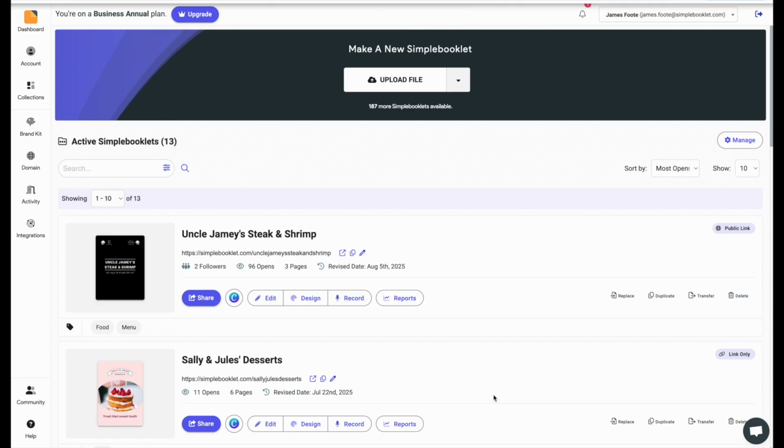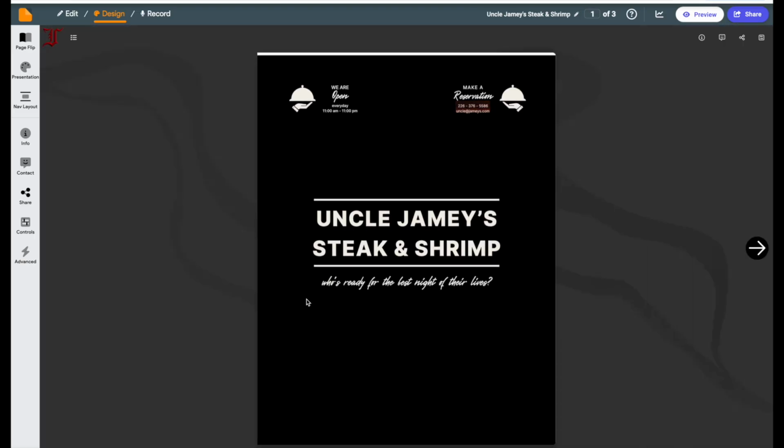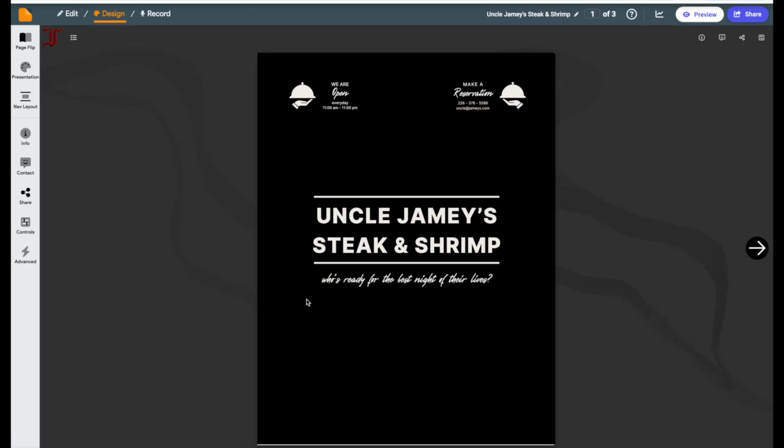So we're going to get started here on the Simplebooklet dashboard, and we're going to scroll to the booklet that we want to edit. Once we've selected our booklet, we're going to click on the Design tab to access the design tools. From here, we're going to head over to the left-hand toolbar and click on the Info button.